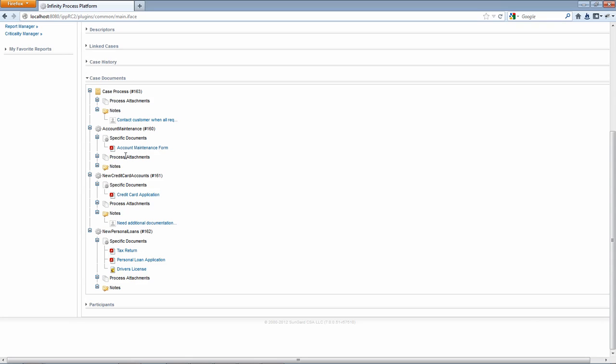For example, for process attachments, if I right-click this, I have the same options, to upload the process attachments or create a new process attachments. I can set the security settings. All of that can be done from the case documents. Plus, I get this window into the case process itself, so I can attach process attachments here, upload files, and even add notes.